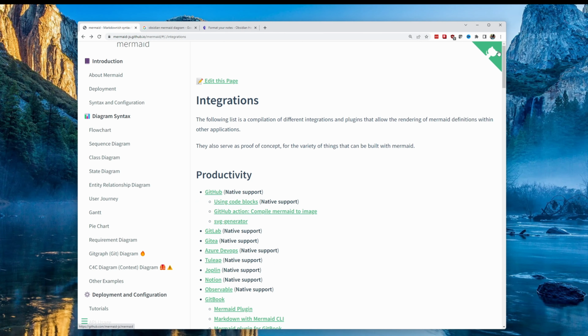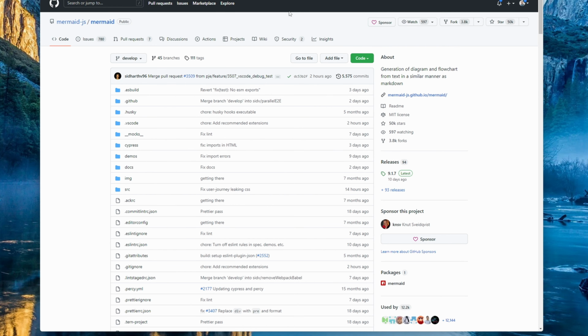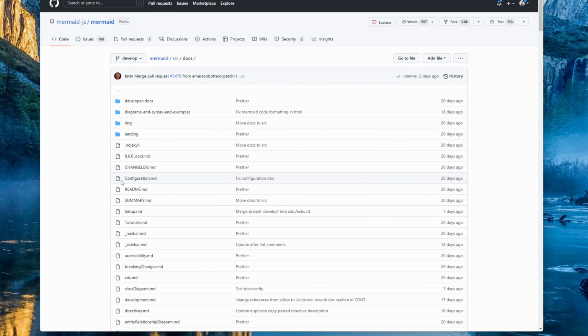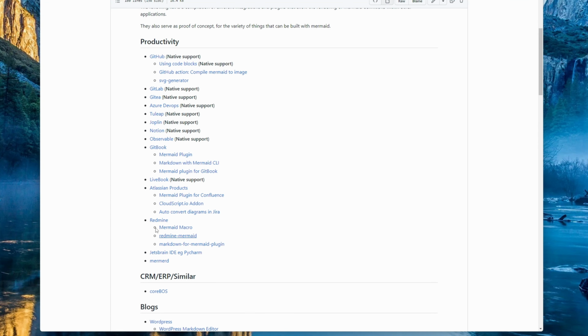From the Mermaid documentation website, we can click on the little octocat in the top right. That'll bring us to the GitHub project for the Mermaid site. Based on a little bit of poking around I did, it looks like the documentation is in source docs, is where we're going to make our change. And I'm going to go ahead and scroll down to the integrations page, and I'm going to add Obsidian to the productivity section.